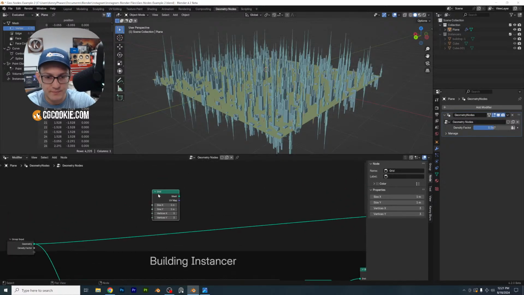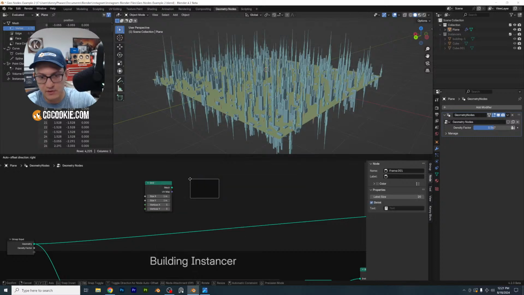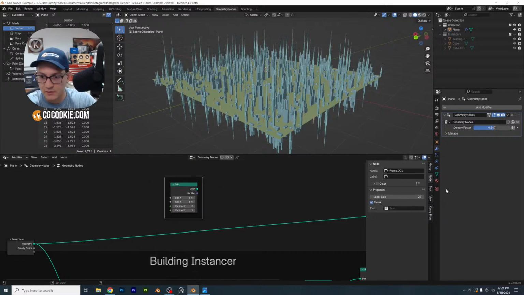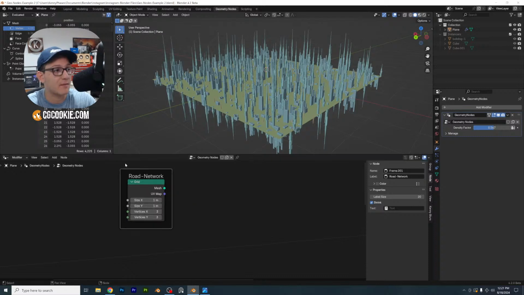All right, we'll zoom in up here. I'm also going to put this in its own frame so we can organize it. There we go. And I'll call this road network. Again, guys, this is not going to be anything that complex. This is going to be based on the thumbnail that I showed you guys earlier.